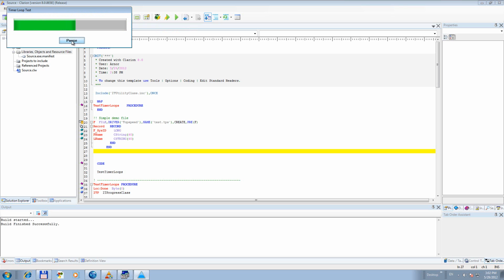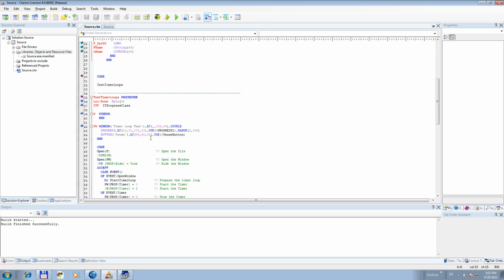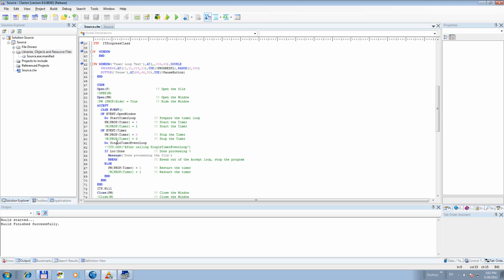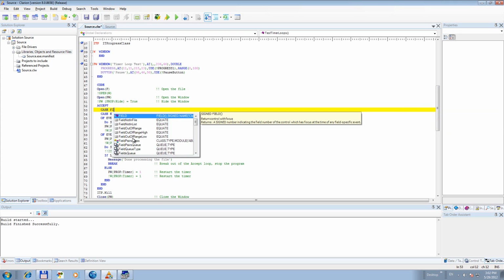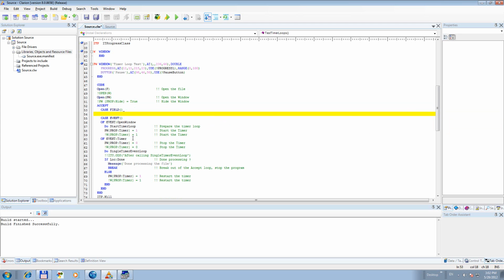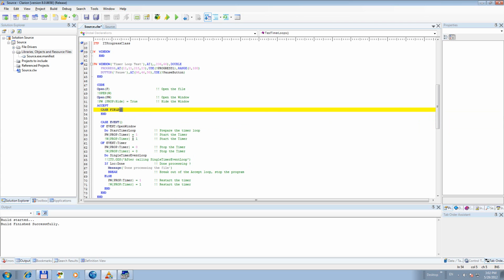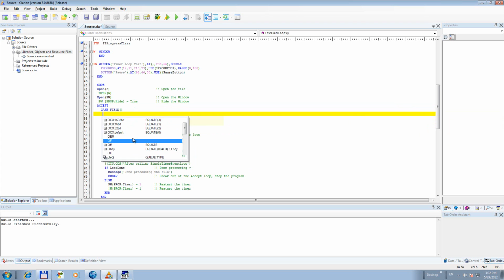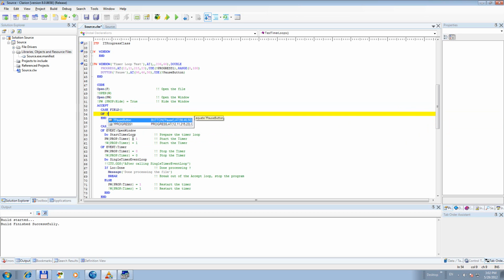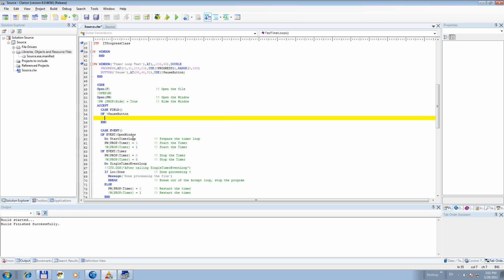Now, as you can see, this pause button doesn't do anything, doesn't do diddly squat. So we need to add some code to make that happen. We need to add here case field of pause button if event accepted.